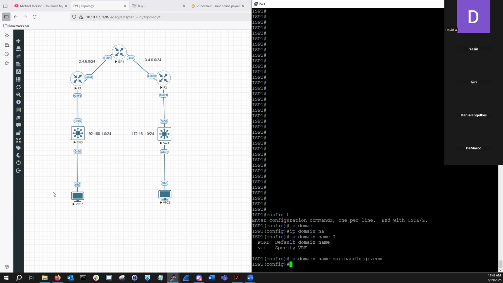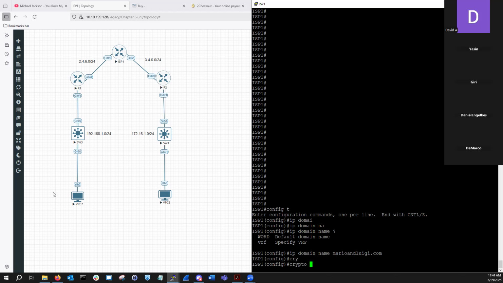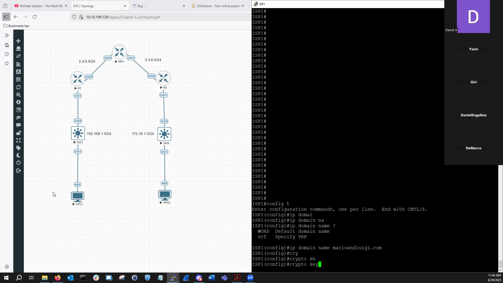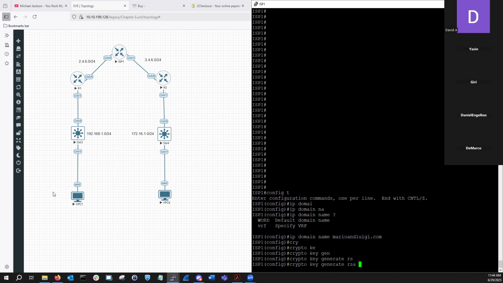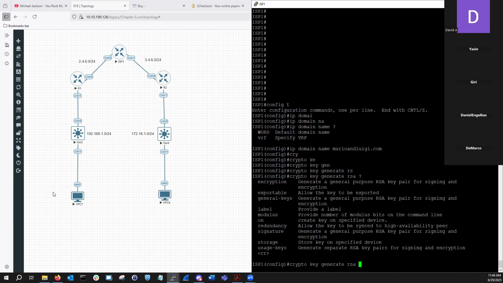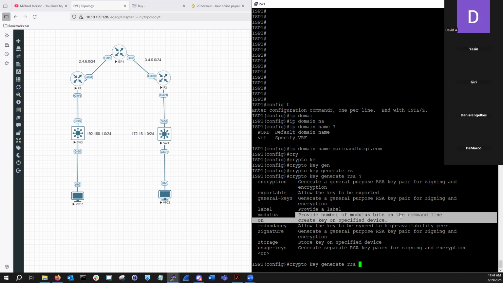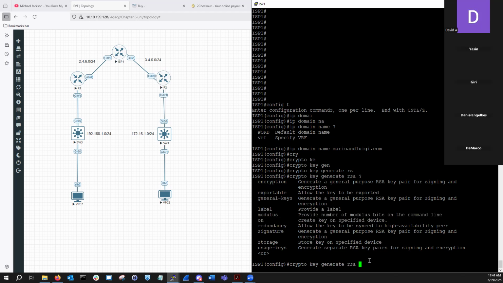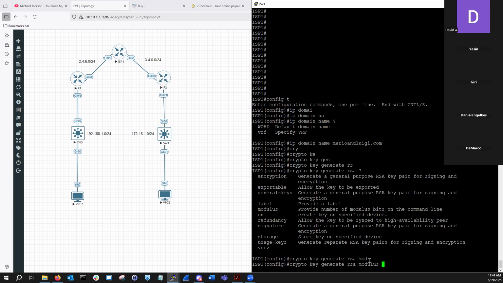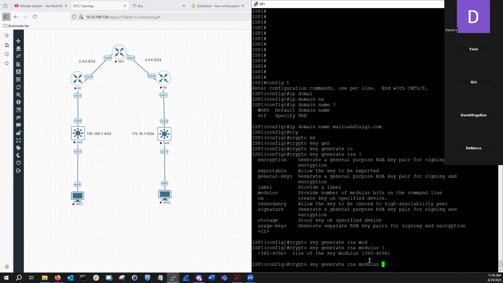Once we have that, now we can go ahead and generate our public and private keys, right? To do that, we're going to type the command crypto key generate RSA, right? And of course, what we're looking for here is the command modulus. It's going to provide us the number of modulus bits on the command line, right? We're going to type modulus. All right. And then it's giving us the size of the key modulus, right?